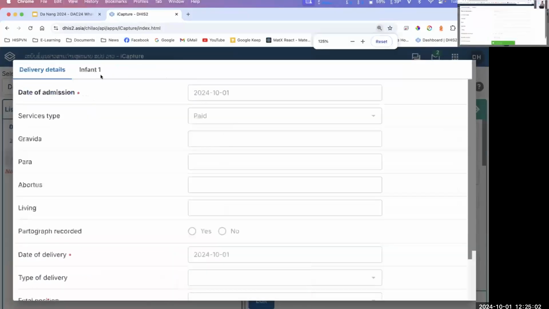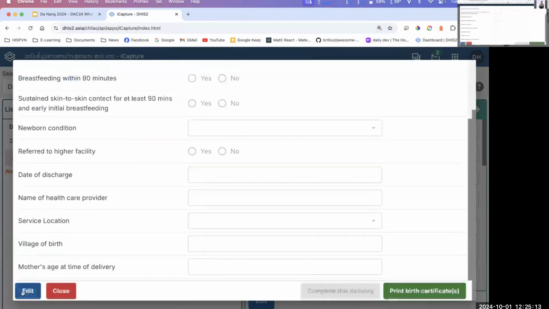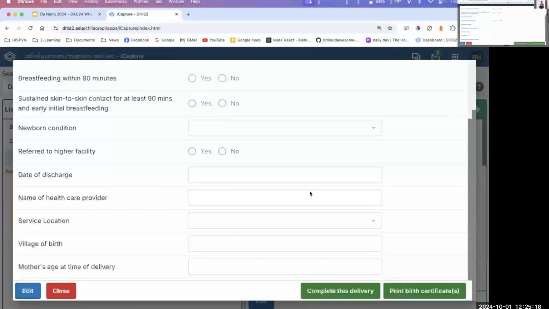There will automatically be one tab created on the top. So we have infant 1. This means this one is the child. So I click on the child, I input the sex, and then I save. Okay, and then the child is saved. And you can see on the bottom right, you have the complete this delivery and the print birth certificate buttons. When we complete this delivery, the child will be created and enrolled to the immunization program.